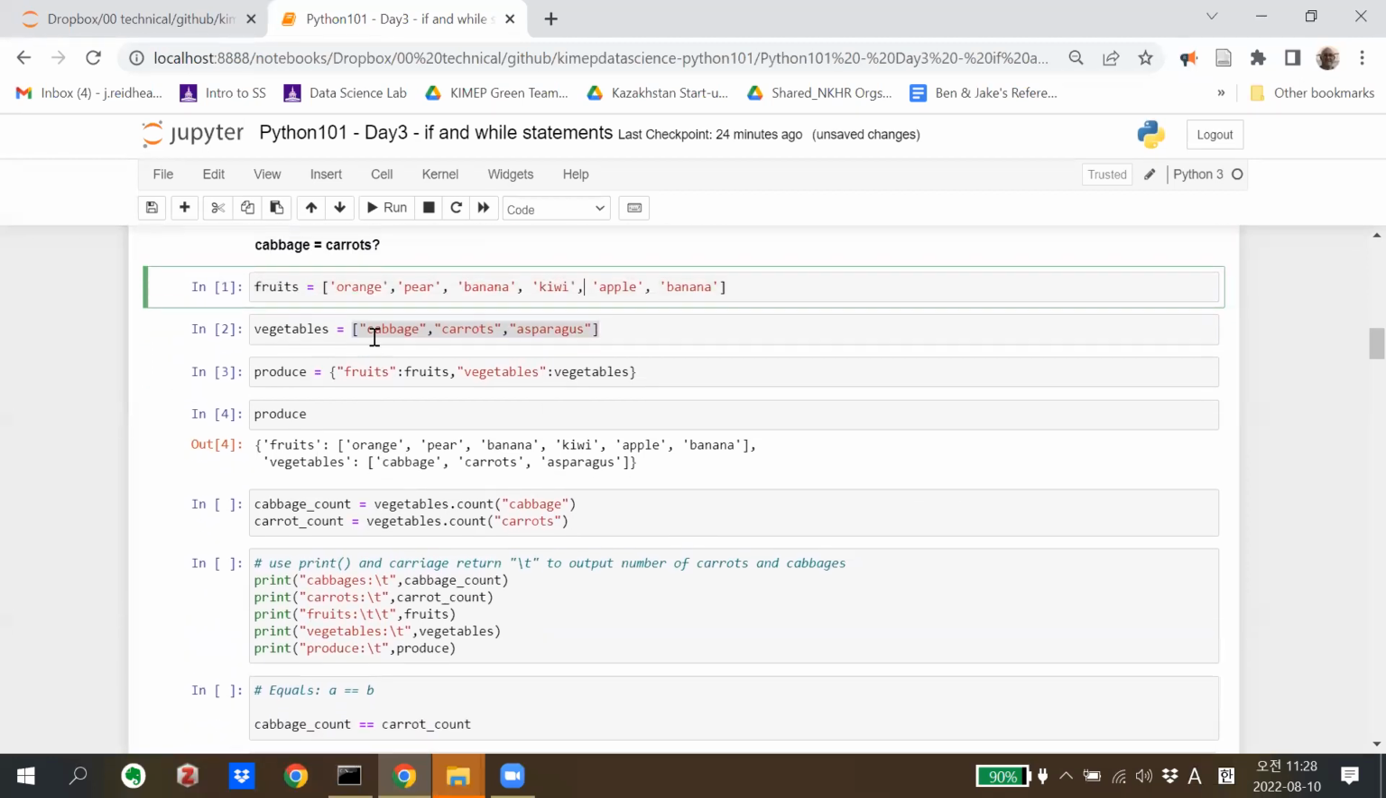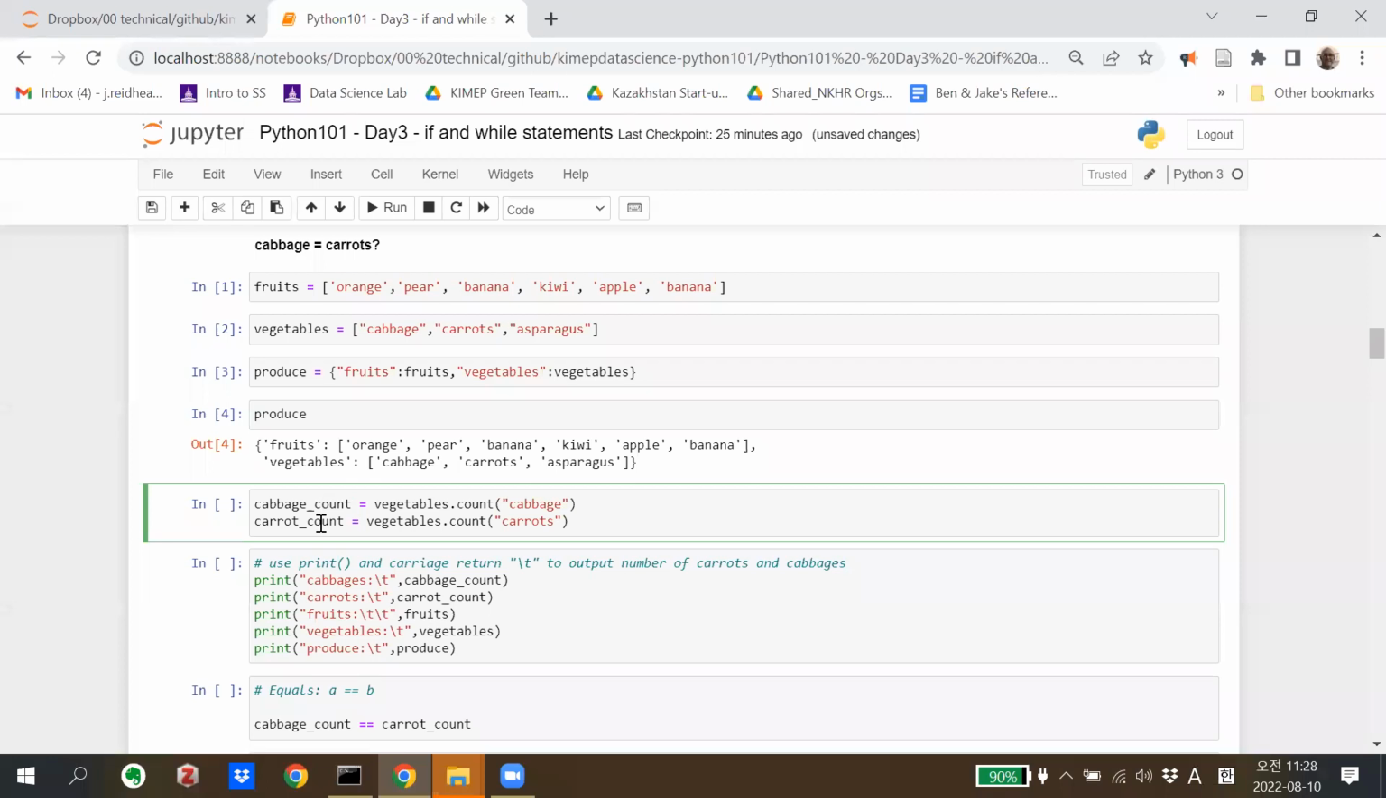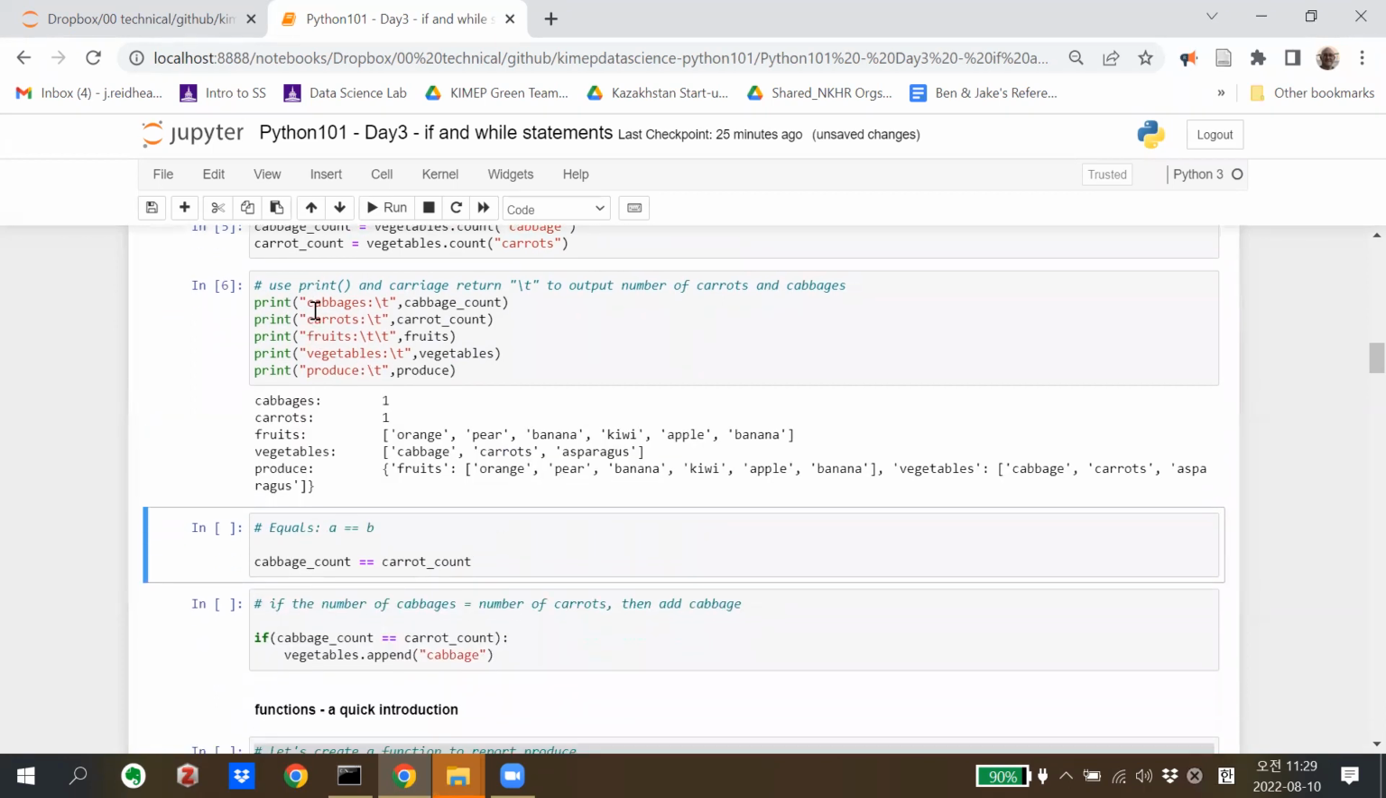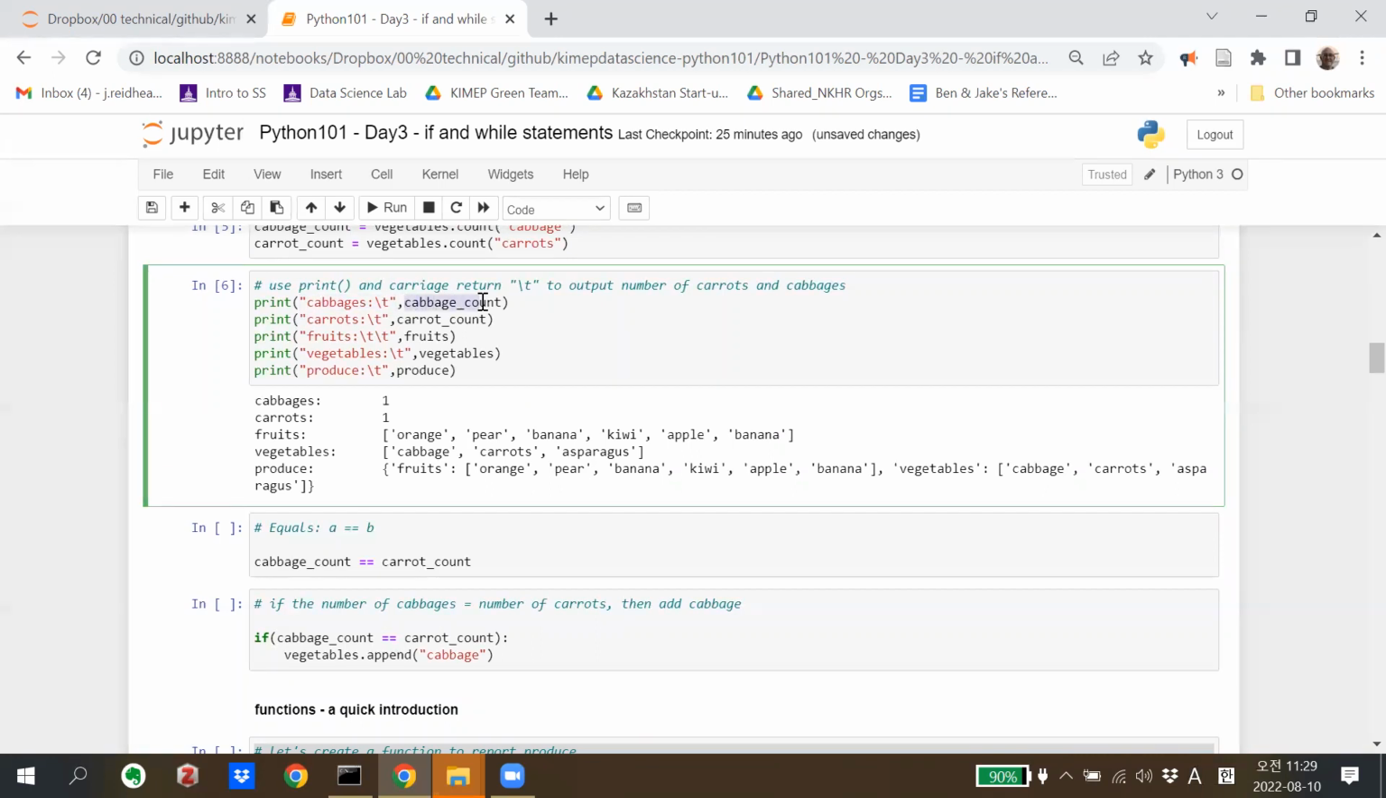So to check the number of cabbage and carrots, I could create variables like cabbage count and carrot count like this. And cabbage count is going to count the number of cabbages in the vegetable basket, and this vegetables.count will count the number of carrots. Okay, and then I've created some statements here to kind of report on these values. So print the number of cabbages, and then the cabbage count, print the number of carrots and the carrot count.